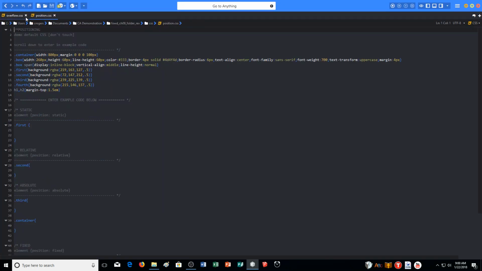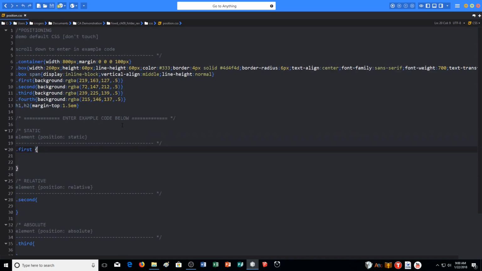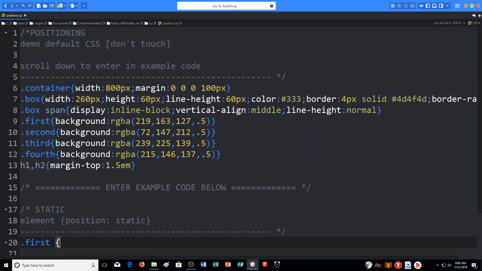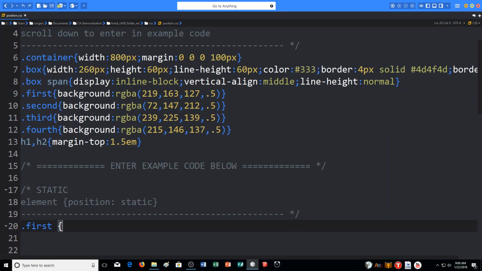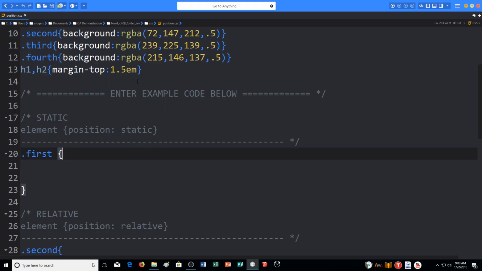I double click on that, exit out overflow.css. Then we need to zoom in. Well, you don't need to, but I will zoom in. You can see all this example code here. We're not going to change. We're going to scroll down to here because this is what we're going to be dealing with.